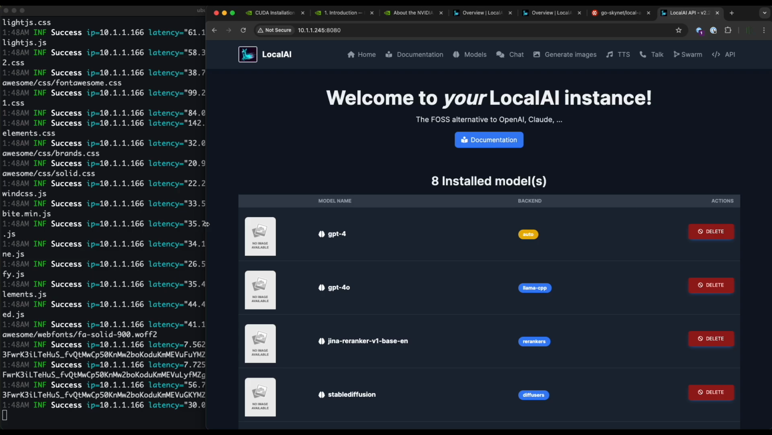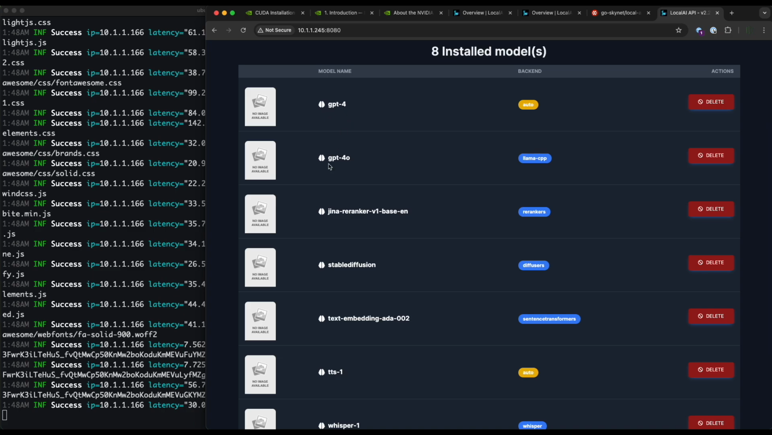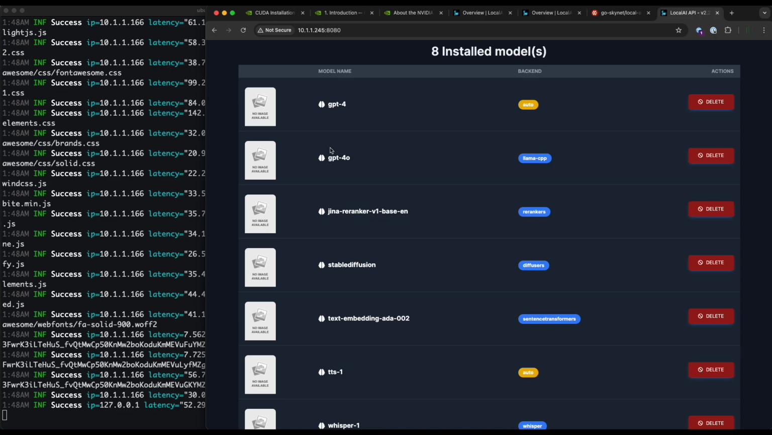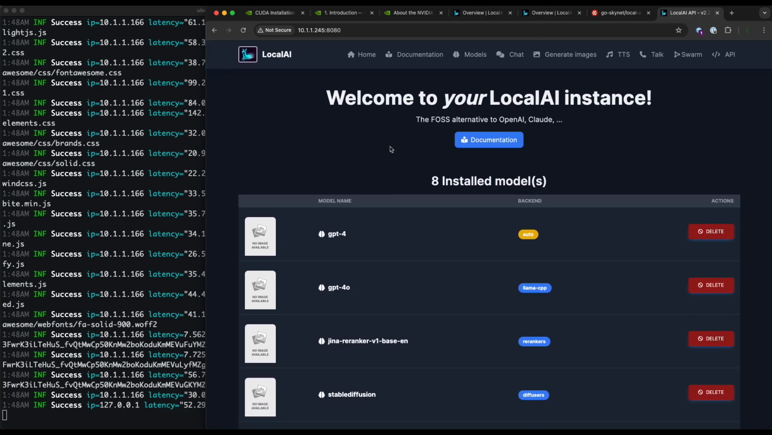So this is LocalAI. Let's take a look at the UI so that you guys can see it. You can see that it's already reporting to us the 8 pre-installed models that it did for us. It's naming them GPT-4, GPT-4o. This is not actually those models. It's more like Hermes and some other models behind the scenes, but just some ones that they have chosen to use as their default ones. You can see it installed some Stable Diffusion for us to use, a text embedding model, text-to-speech, and Whisper is speech-to-text.